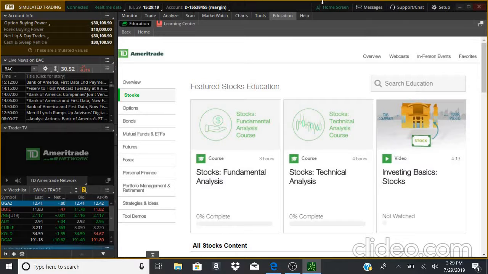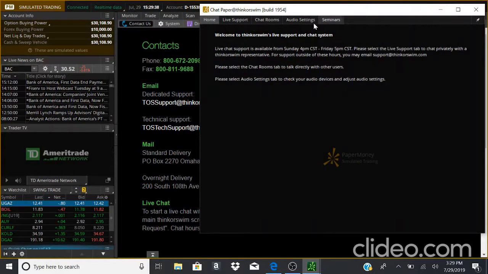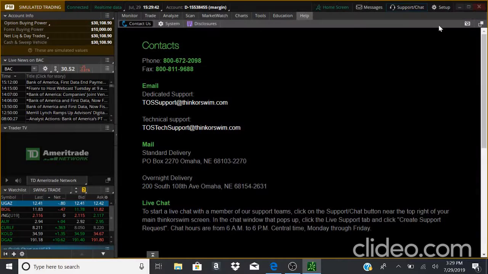And if at any time you get lost, you can either hit the help button to contact anyone on the TD Ameritrade staff to help you figure something out if the platform goes haywire, or you can click here to the support chat and it'll pull up the support chat. You can live chat or just go straight to the chat room.